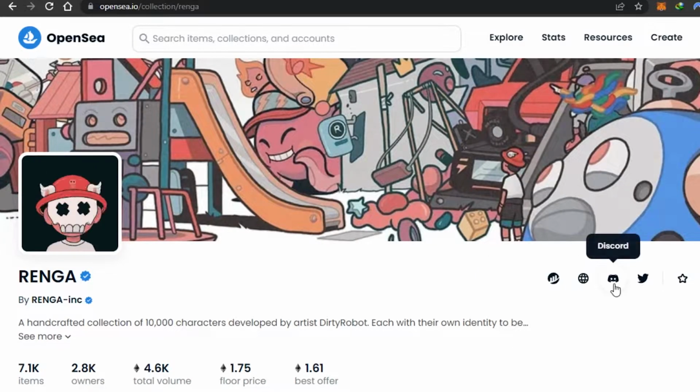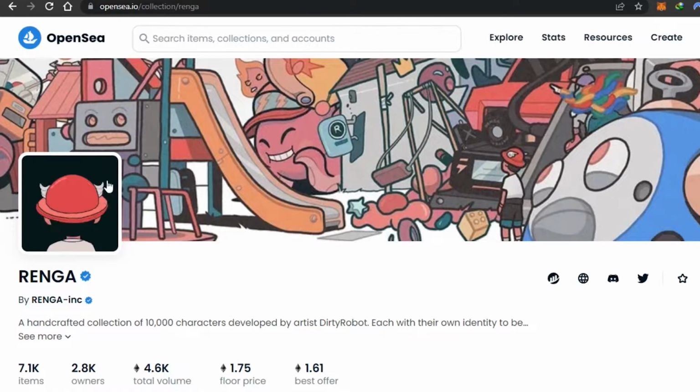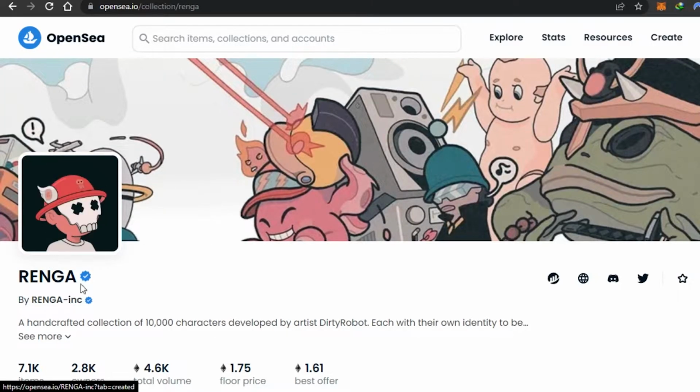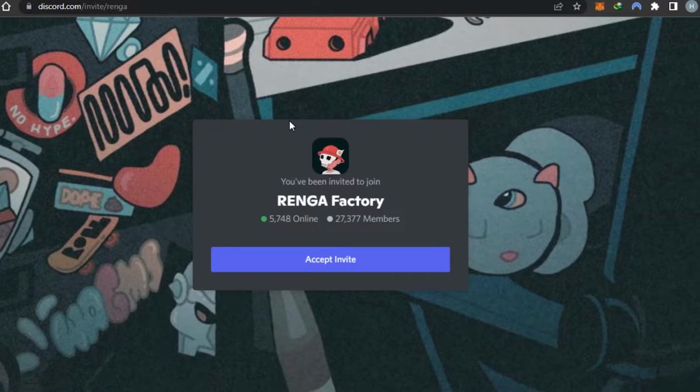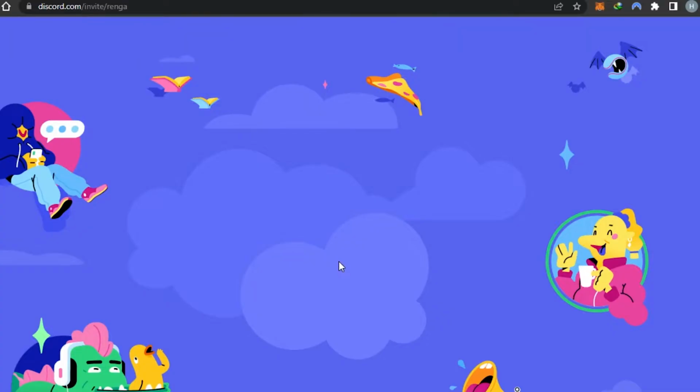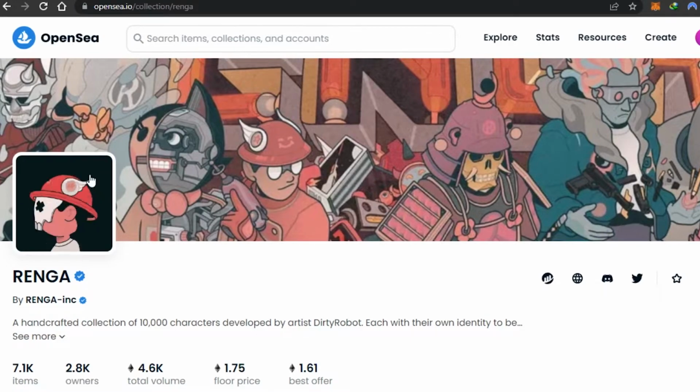So you will just add the Discord. For example, if I click on it, it will actually show me the invite link for the server, and I will be able to join the server of this NFT project right here. So this is the invite link. You can see there are more than 27,000 members. Click on accept invite and you will be able to join the Discord of the NFT collection.